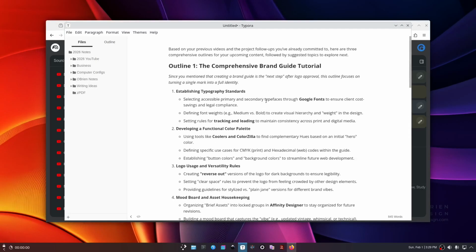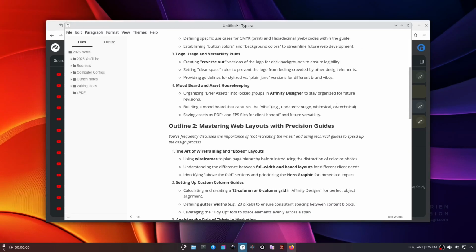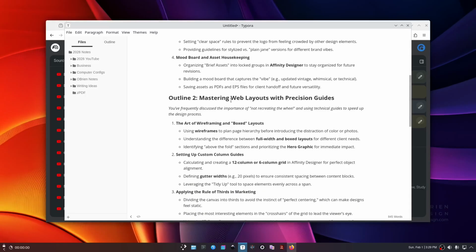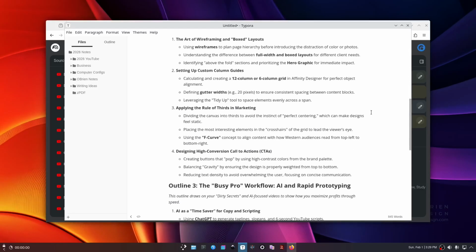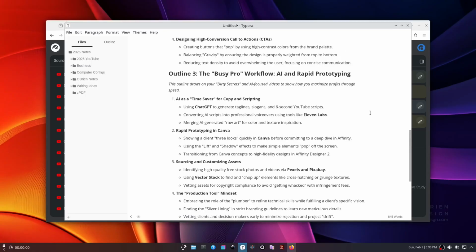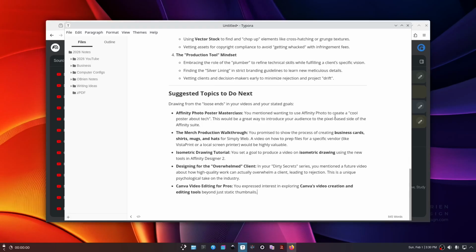Okay, let's see what it came up with. Outline 1, the comprehensive brand guide tutorial. That's one that we're going to be possibly doing. Outline 2, mastering web layouts with precision guides. Okay, that's an idea. 3, the Busy Pro workflow, AI and rapid prototyping. That is a really good idea. I think I'm going to keep that. And suggested topics to do next. See what you can do with your own data.